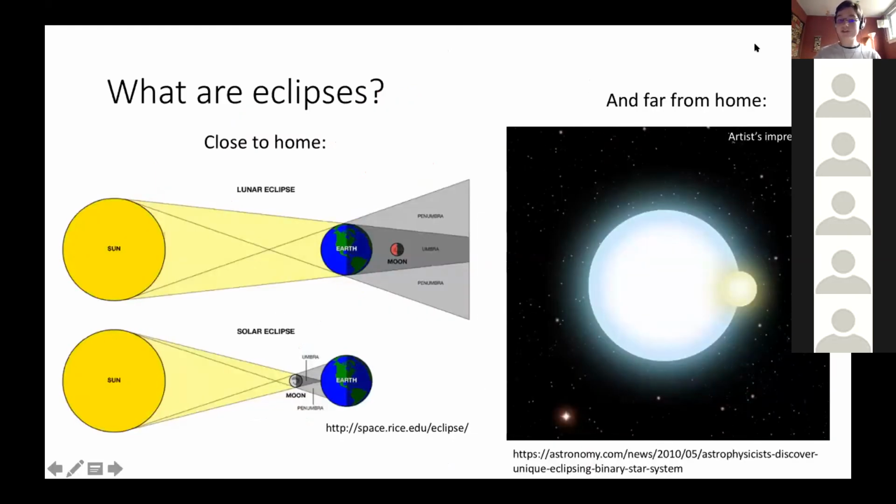So just a quick review of what eclipses are. We can see eclipses in our own solar system, where, for example, because eclipses are just basically shadows, a lunar eclipse is when the Earth is casting a shadow on the moon. It's getting in between the sun and the moon, and it throws this shadow on the moon. And then the other way is a solar eclipse, where the moon is in between the sun and the Earth. There was a full solar eclipse that went across the United States in 2017. So some of you might have gotten to see that, where the moon was casting its shadow on the Earth.